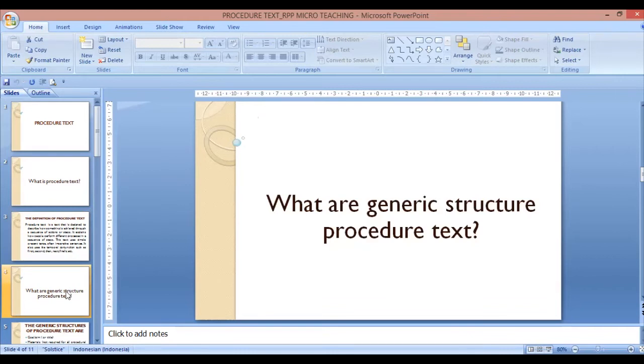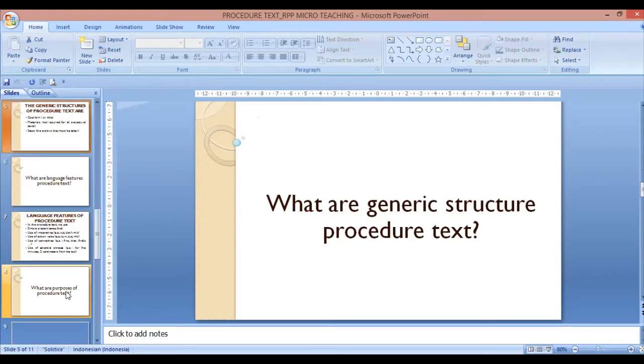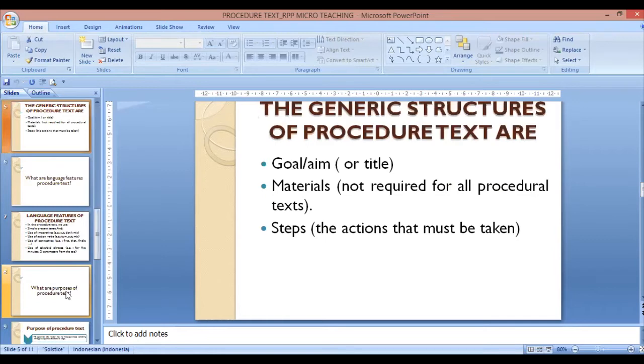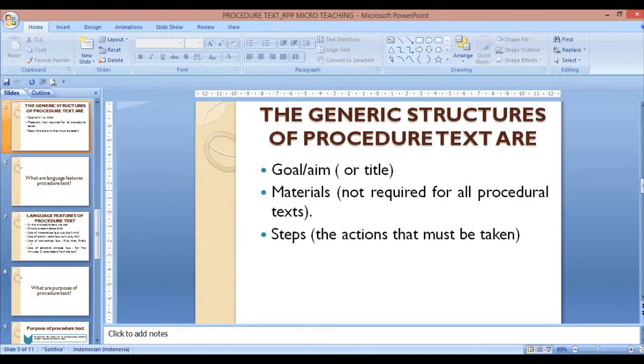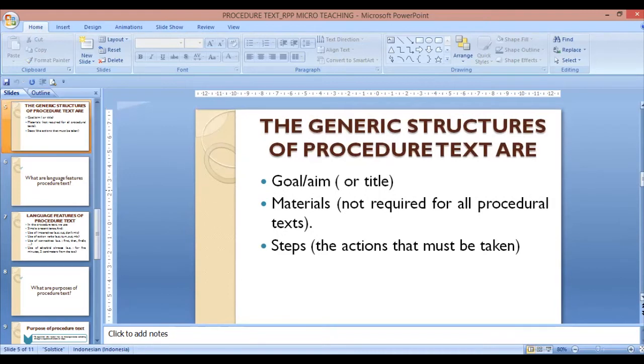And then the next is, what is the generic structure of procedure text? Anyone knows about the generic structure? No? Okay. The generic structure of procedure text. The first is goal or aim or title, and then the second is material, which is not required for all procedural text, and the last is step, the action that must be taken. The generic structure has three kinds.